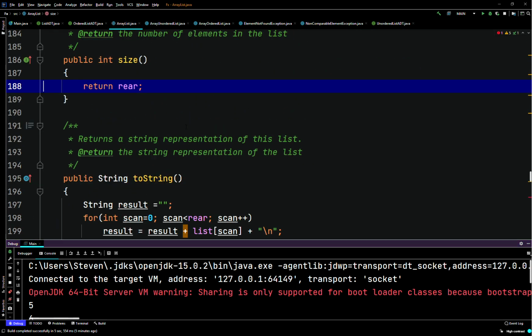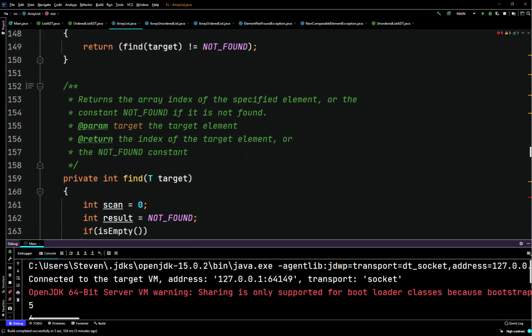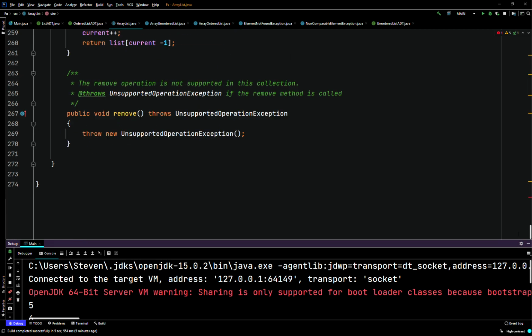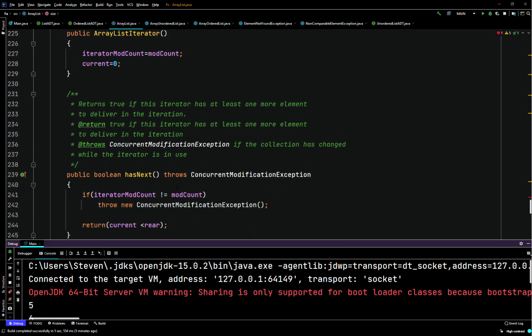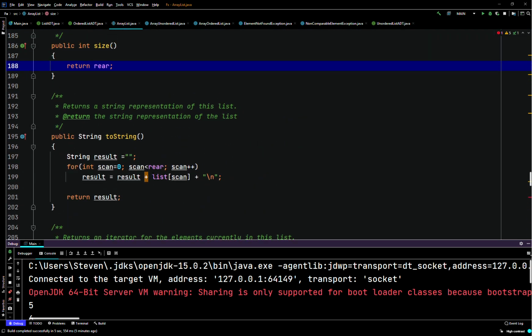Can we test some of these in the general methods for all array lists? So we're not going to do remove. Actually, we're not going to do any iterators right now. We'll do that in the next video.